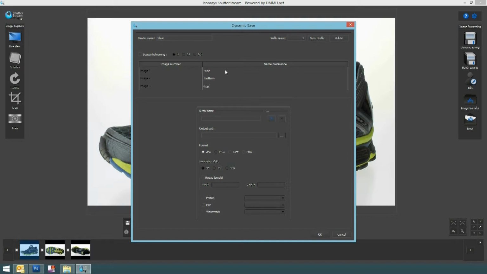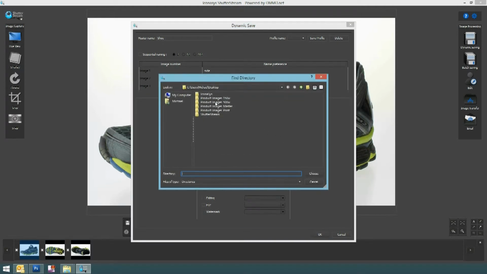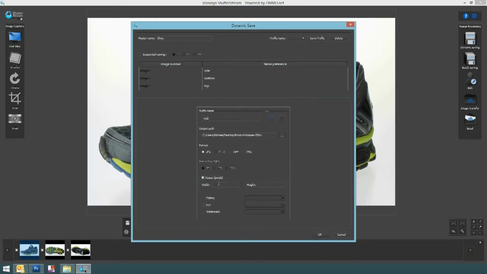It is in this area we can choose to output these images multiple different times. Let's first provide a prefix name for this individual save type. This save type will be used for the web, so we will name it accordingly. Next, we will select a local or network output folder, then choose to resize if required. For my website, I require images at 500 pixels wide for the product page.